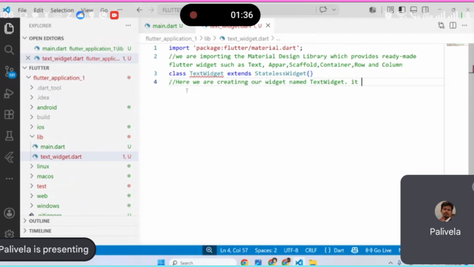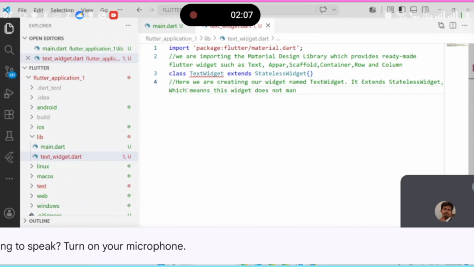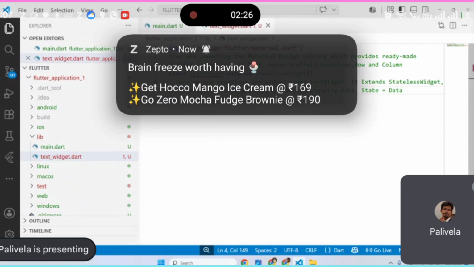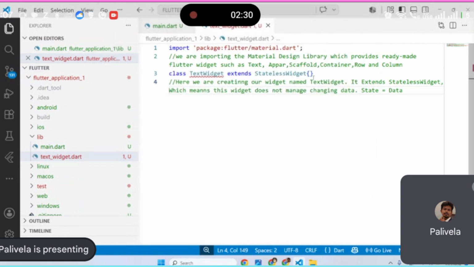It extends StatelessWidget, which means this widget does not manage changing data. State is nothing but data. Stateless, I mean data-less widget. Okay, now next.